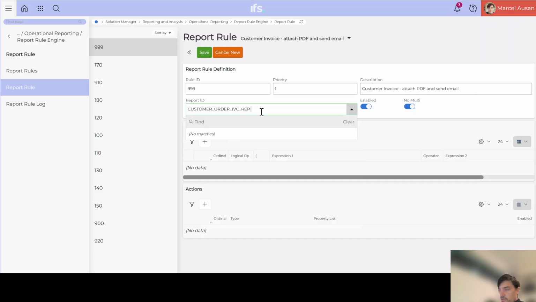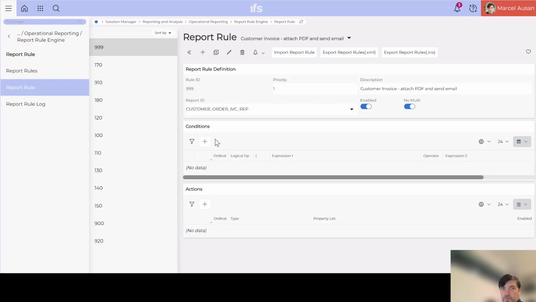It's the customer order invoice report. Yeah, this one. Of course, we want to enable it, and I will save it, and then we come to our conditions. Here in the conditions, we put all the different conditions that we want to be met in order for the actions that we will create to be executed. For actions, we will create two: one to attach the PDF to the document management module, and another one to send the email.